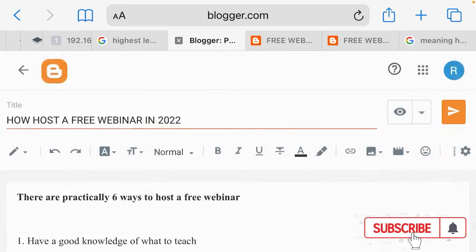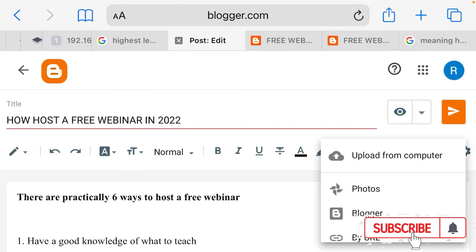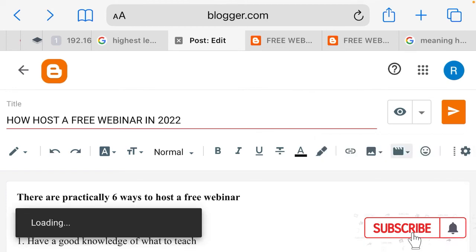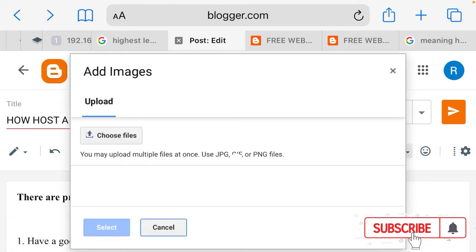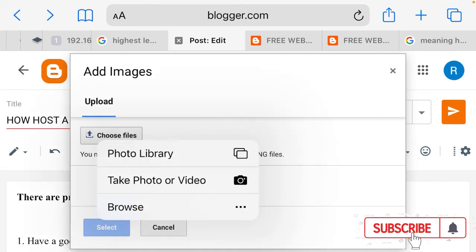Click on it to edit. So this is where we skipped. See, this is pen, this is link, then this image part, this is image, upload from computer, choose file from your gallery.